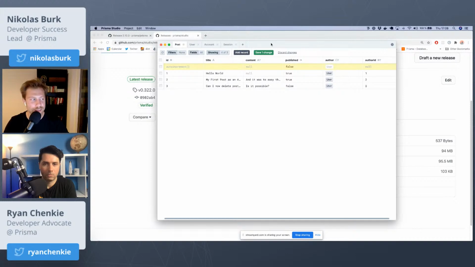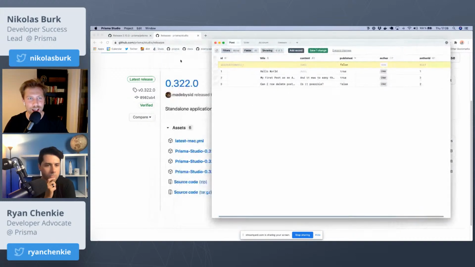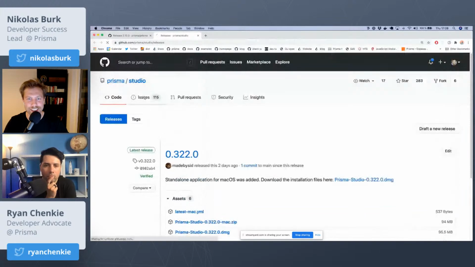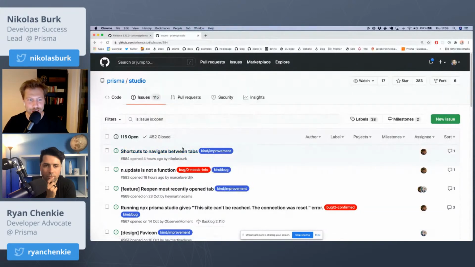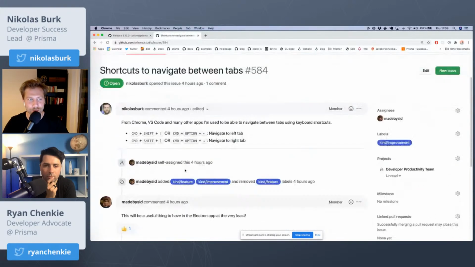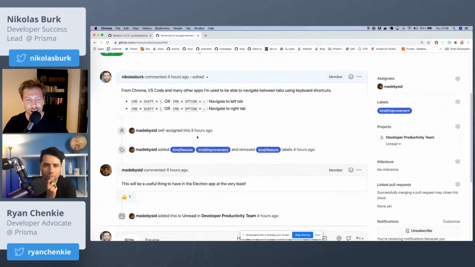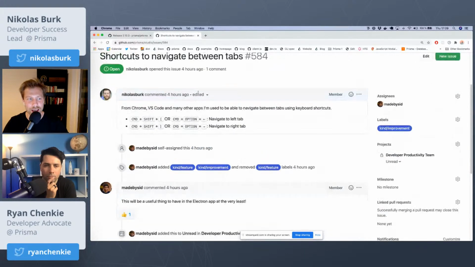One thing that's not yet working, and that I created an issue for today, is using your keyboard to navigate between tabs. I'm really used to hitting Command Shift and then the square brackets to navigate left and right in my tabs. That's not yet supported, but the issue is already there. Hopefully this is going to come soon.